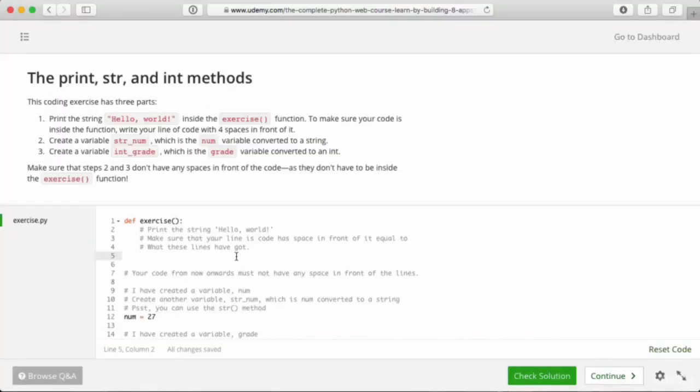Hi and welcome back. This is the print, str and int methods. This coding exercise has three parts. Inside the exercise function, a function and a method are essentially the same thing. You may see me use both. And we have to print the string "Hello, World!" inside this exercise function.